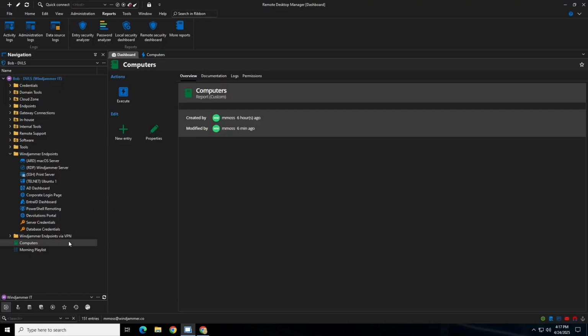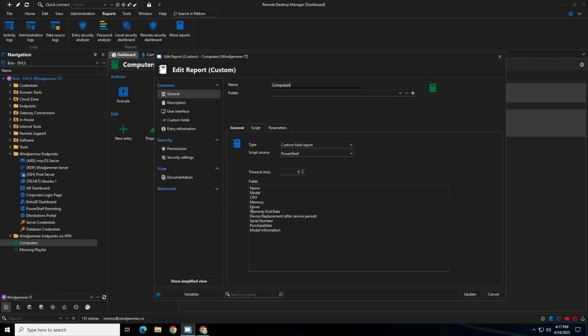However, I'll go through what I did within the entry so that we can better understand how it works. So we'll go to the properties. So we'll notice here that I've named it computers, and currently we have a type called the custom field report. I could easily go to connection list if that's something I want. However, in my case, it's not necessary. I'd like to use the custom field report so that I can have multiple fields since I'm not just creating a connections list. We also have a way of changing the script source.